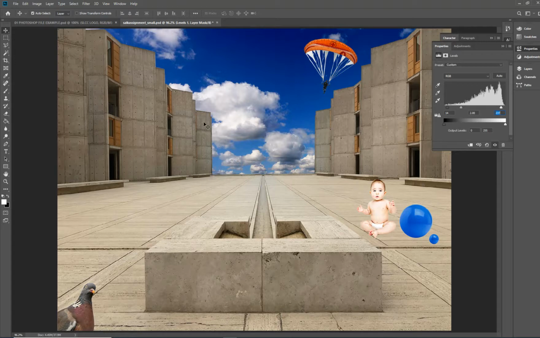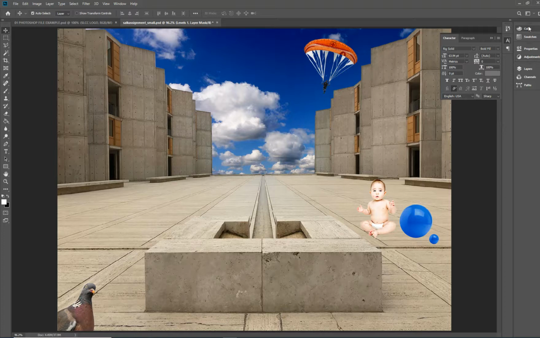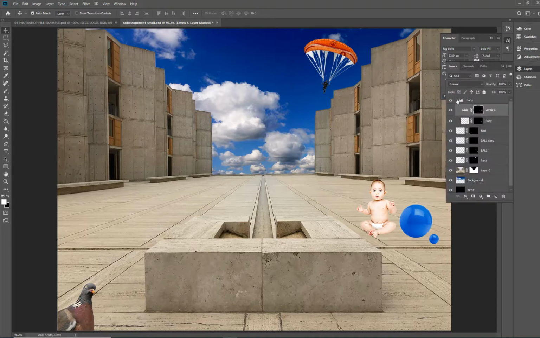Okay, that might help as well. Now that we've done that one, let's go and work on our... honestly, I think the bird looks perfect. I don't think the bird needs to change. It looks just like a nice even tone with everything else. But I do think we can work on the ball and the parasailer. So let's work on the ball since we were just there.